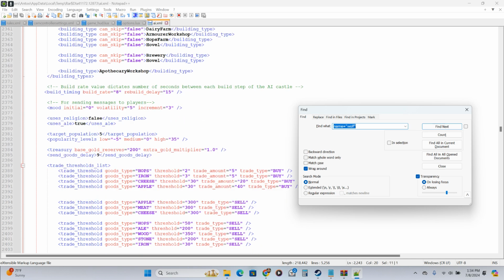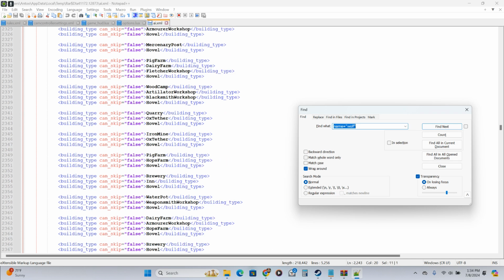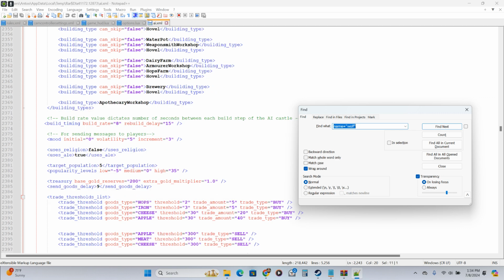So here you want to spend your time going through this. You can make him build faster, and you can make him really build faster. These are in seconds. So every 8 seconds he builds, and when you destroy some of his buildings, he doesn't replace them until 15 seconds later. So you can speed up how fast he rebuilds and builds.